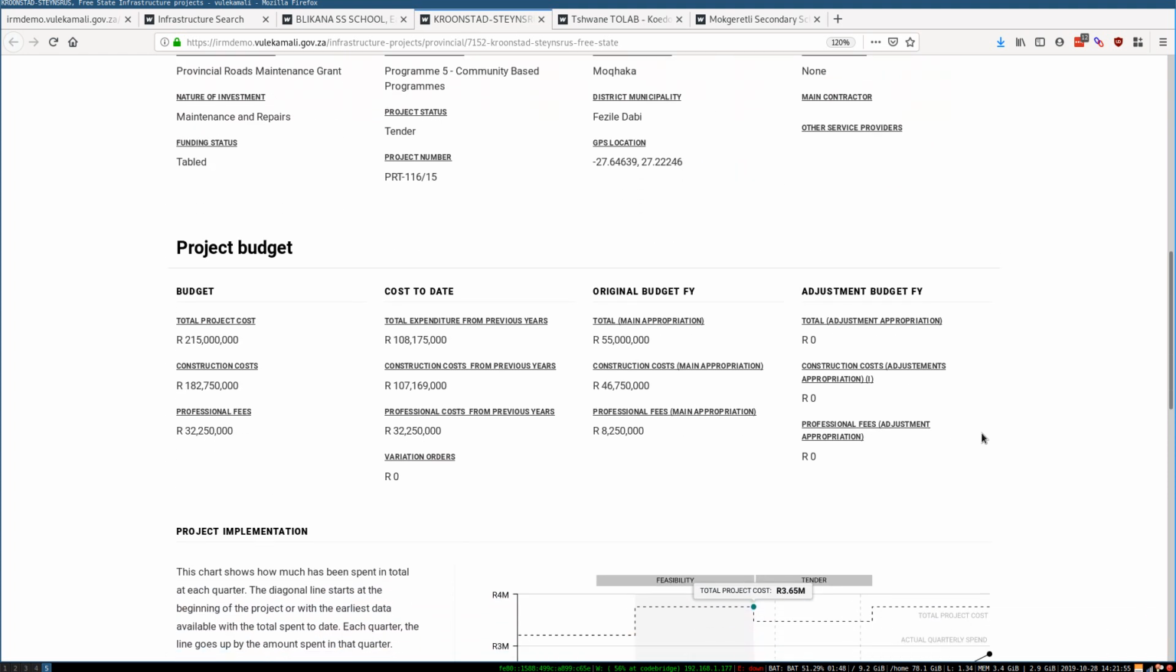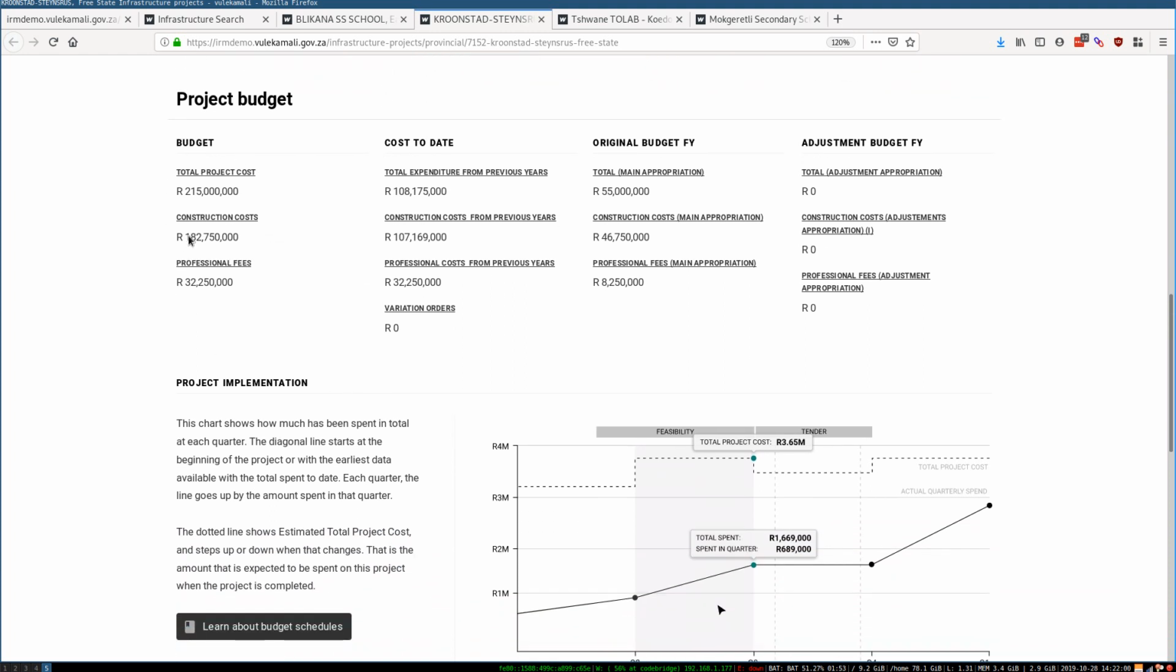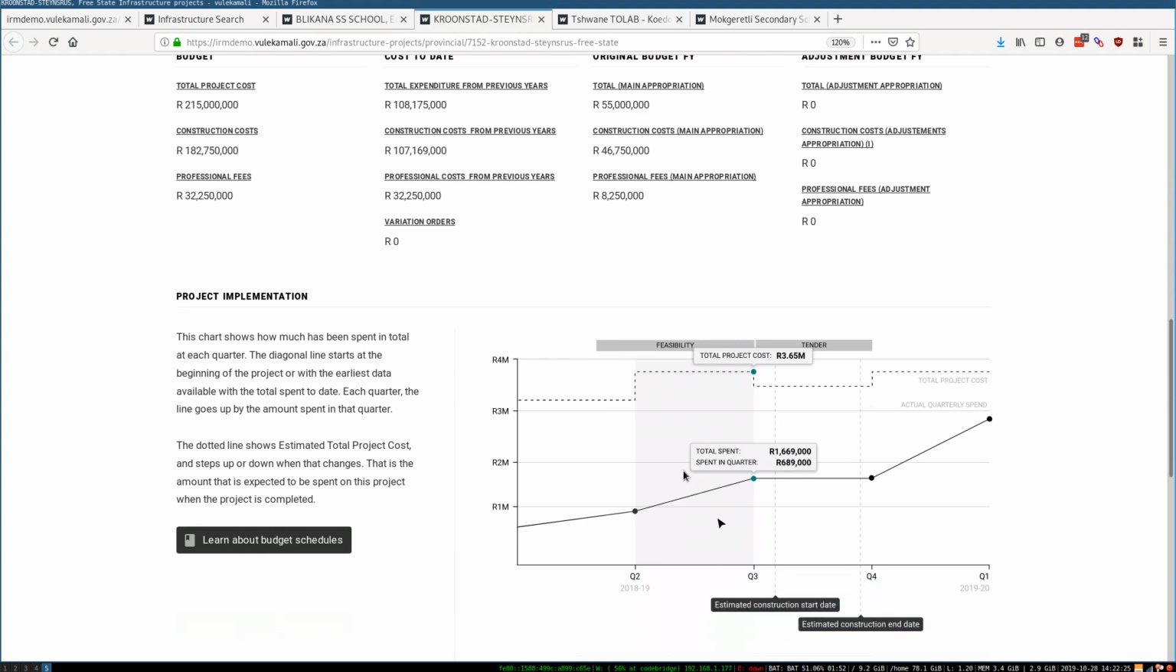Next, we show the project budget information, and we first outline just the facts, organized in a way that we think makes sense. First, the total estimated project cost, and then the construction cost and the professional fees components of that. Then the spending to date, the current budget, original budget, and the adjustment budget. Below that is a chart showing this in a more visual way.